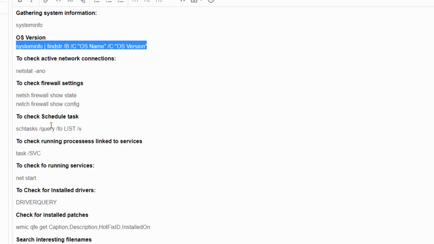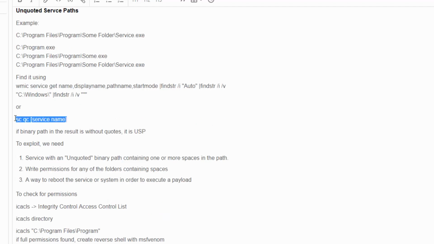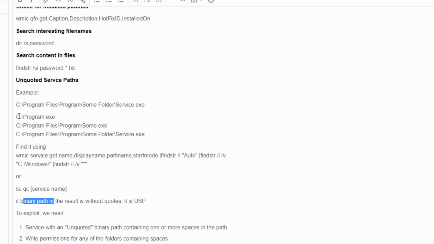First, you need to gather the system information, and then there are a set of things you can look for. One such thing is the unquoted service path. What this means is every service which runs on Windows has a binary path associated with it. When you enumerate the service using this command, sc qc, it's like querying the service. It will give you a binary path to the program or the service. Typically, it should have quotes whenever there is a space in the path. For instance, the right way to give a path would be like this.